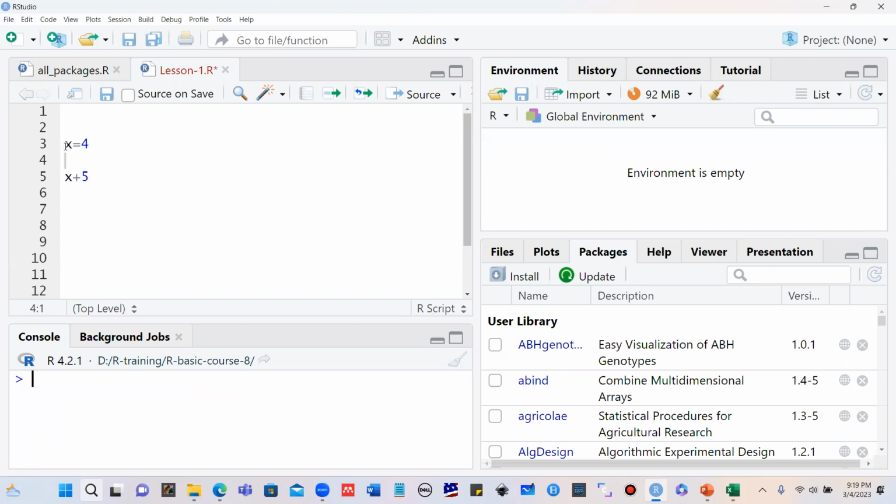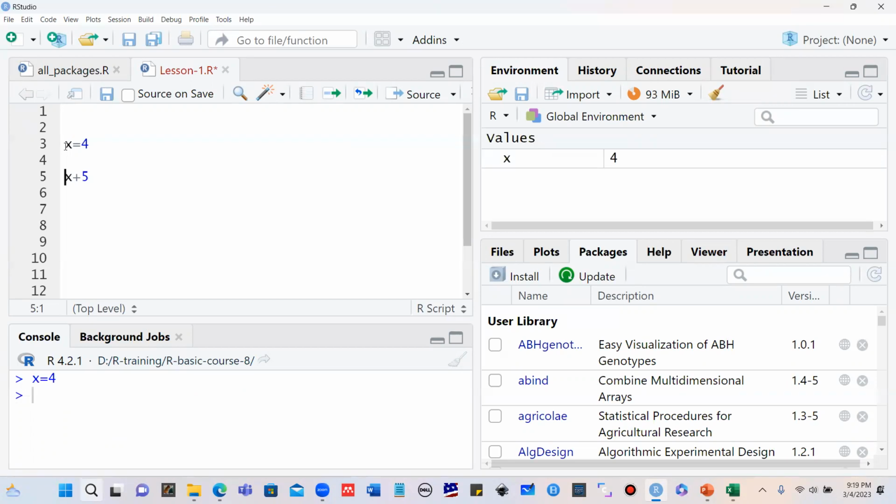Okay, now you can see that I write x is equal to 4. So I run this command, and in window 2, you can see that RStudio has saved it, x is equal to 4. When I press x plus 5, you can see in window 3 that R gives the answer 9. So I said that you will write the command in window 1 and the mind of the R software saves x is equal to 4. When you press x plus 5, the answer will be 9.